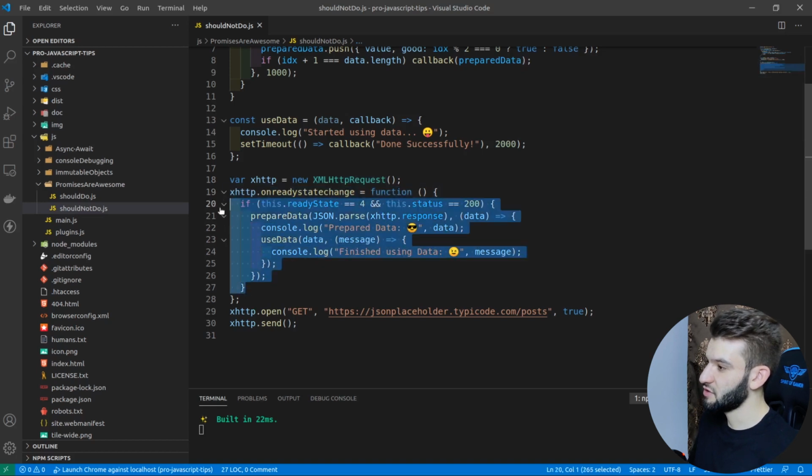Okay. Now this is a callback. We take the ready state change and assign it to a function, and this function on its own is actually a callback, right? So this function is going to run whenever the request comes back. We check for ready state. So if it's 200, the request is good and the response is good.